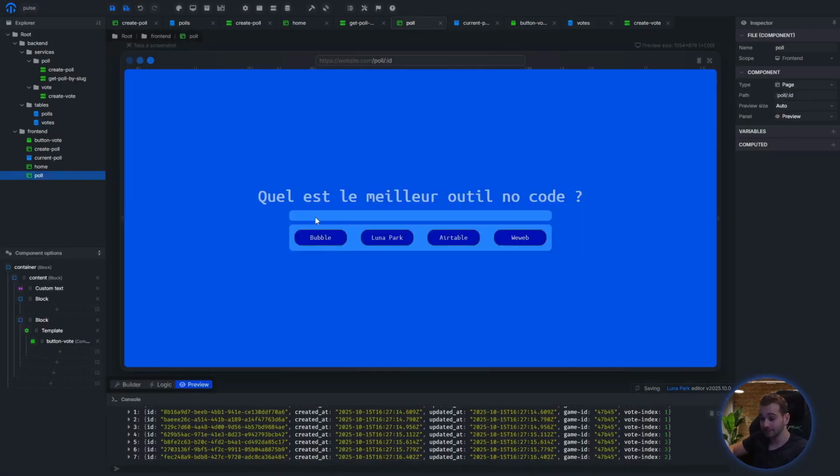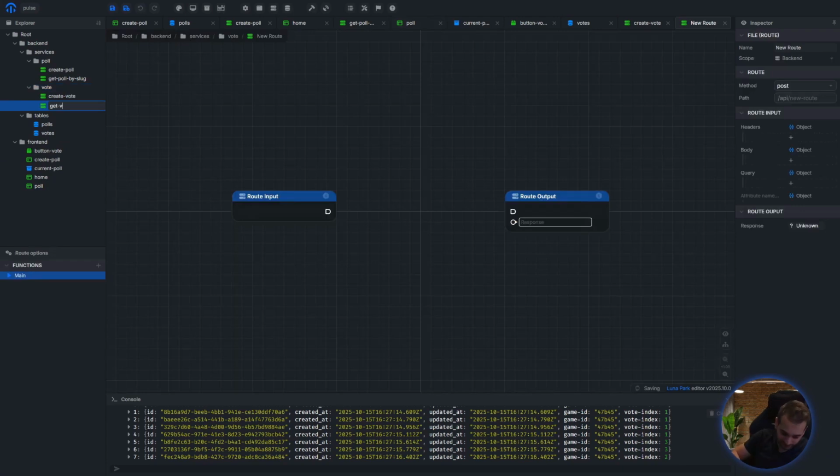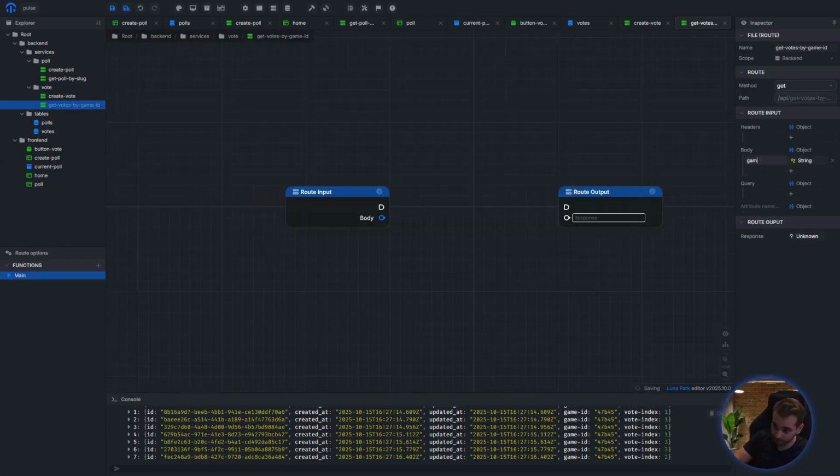Now, I'd really like to display small bars here that have a height based on the number of votes for each answer. To do that, I'm going to create a new route that we'll call getVote by game ID, which will contain a game ID in the body. And we'd like that to return an array of 4 numbers corresponding to the number of votes for each answer, the total number of votes, and an array of percentages which corresponds to the percentage of each vote compared to the total number of votes.